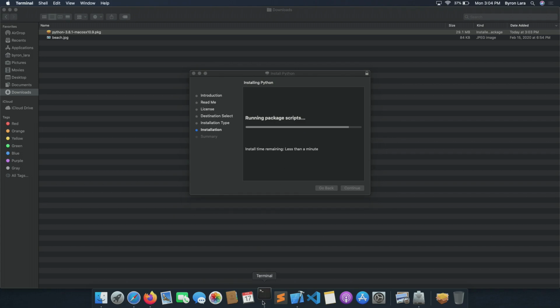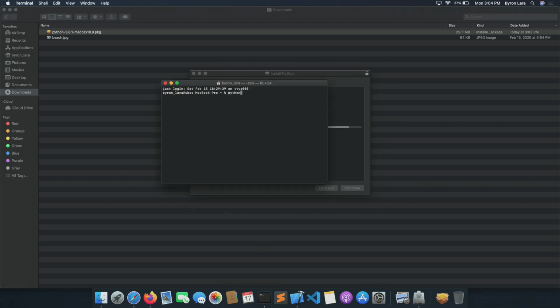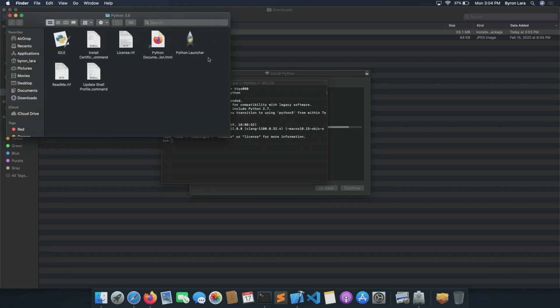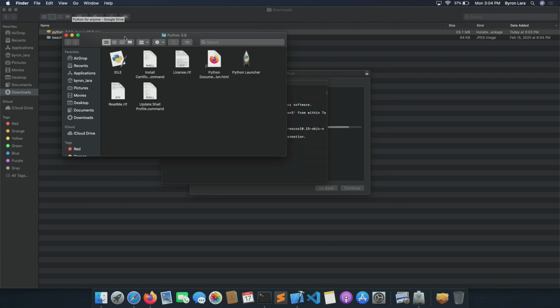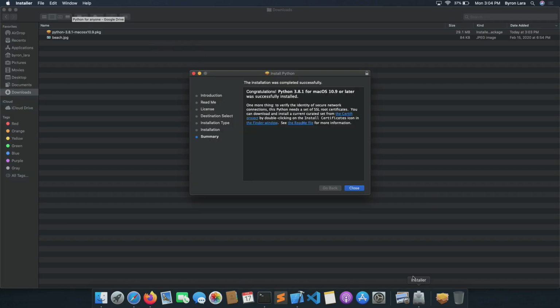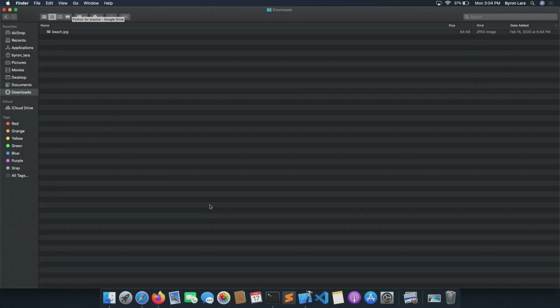Well, Python comes with Python 2.7. It comes with Mac by default, but actually we don't need this. Okay, congratulations, successful install. Yes, move to trash. I don't need you.